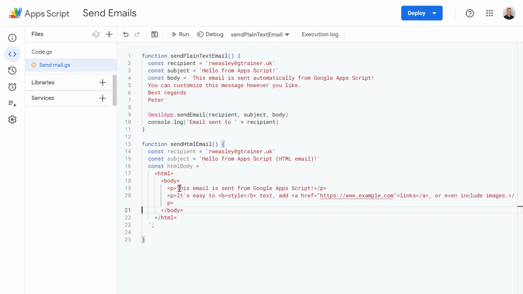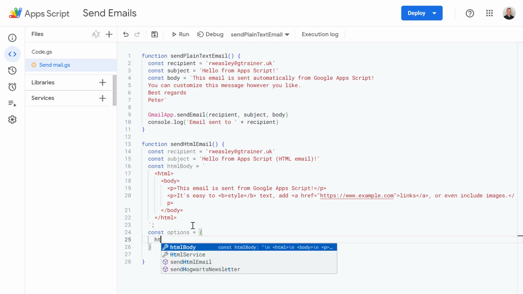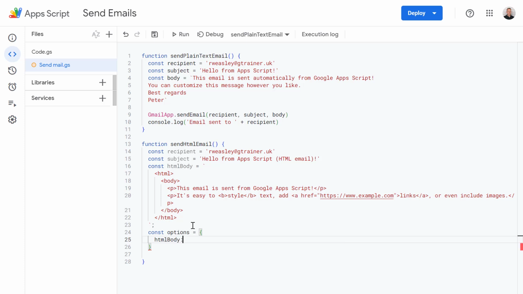As I said, this is just some simple HTML code with some basic formatting to add some bold text, some italics. We can even include images as well in this if we wanted to. Next, we need to let AppScript know we're sending an HTML email. So to do that, we need to make a new variable called options and define our options object and set a property of HTML body to our HTML body variable. So let's define that now.